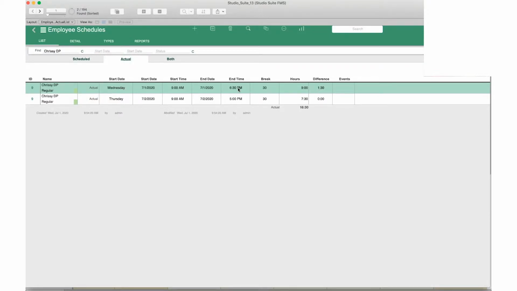So in this case, she went a little over. She was scheduled until 5 p.m. and she went till 6:30. So Studio Suite does all the math for you. It factors in the break and it gives you the difference, which in this case is 1.5 hours. So that's really handy and convenient.